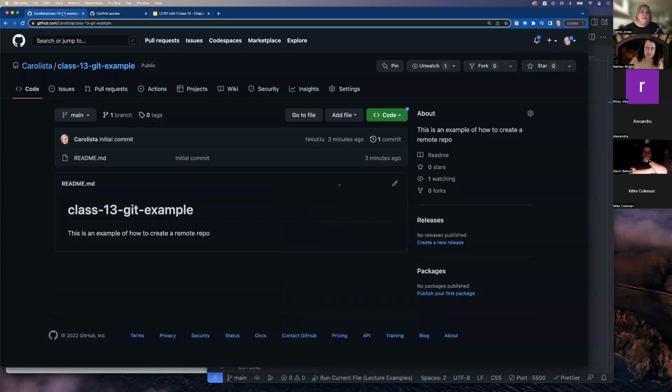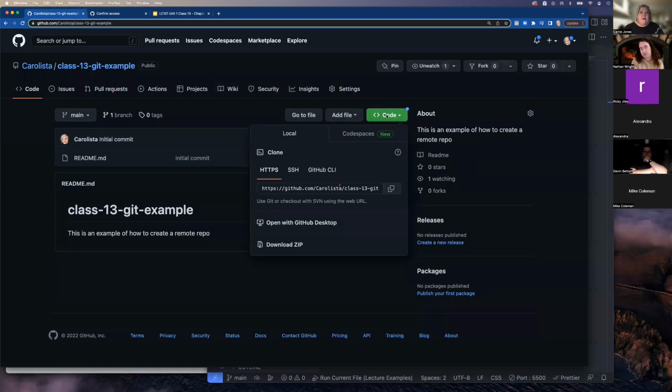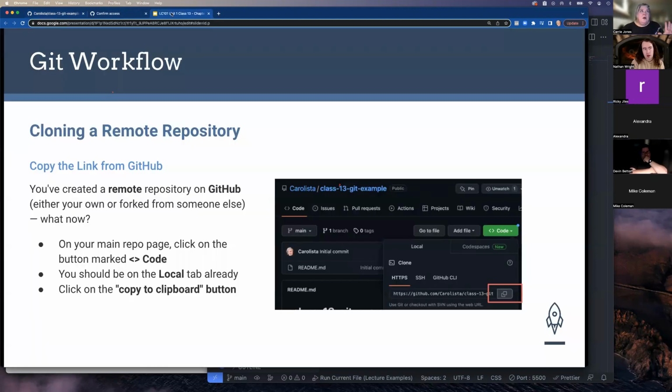So that is the first step. So let's go and do that. So I'm going to come back over here to my class 13 Git example. And I'm going to come here, open up this little pop-up and click this button right here to copy that. And it says copied, gives you a little tooltip. So now I've got that on my clipboard. So let's talk about the next step.